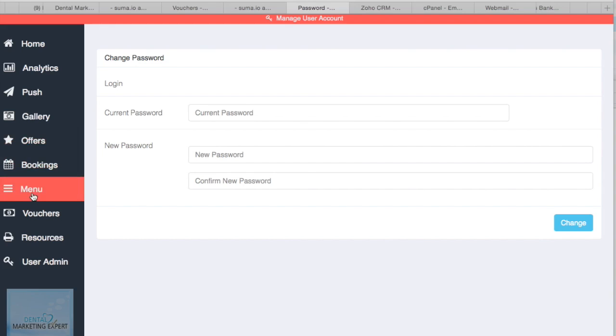Your menu, this is your different treatments. As you bring on a different treatment or an improved treatment, make sure that it goes into the menu. Vouchers, so important. The marketing that you will get from the app is just unbelievable in comparison to traditional marketing.